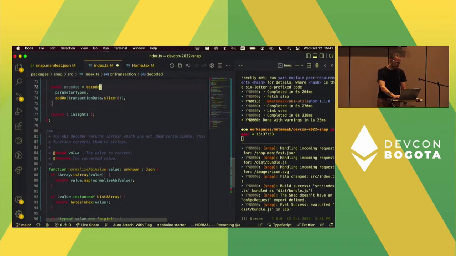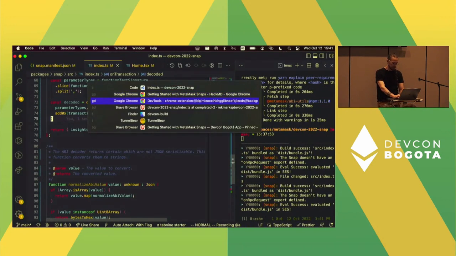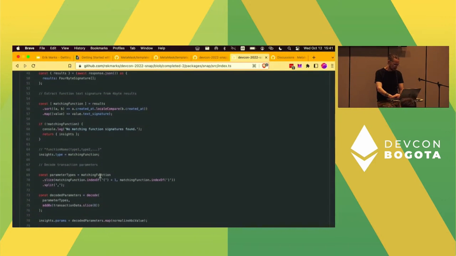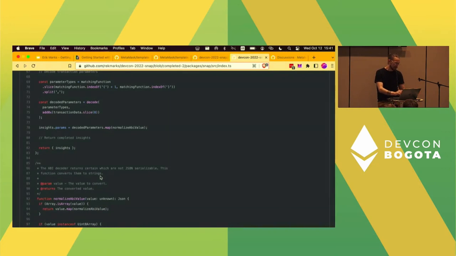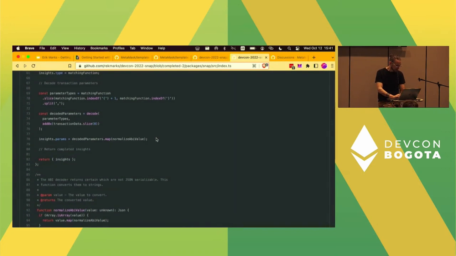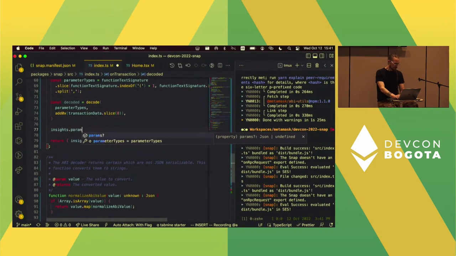Okay. And so that's going to give us the decoded stuff. We're going to decode the parameter types out of the transaction call data. And just to make sure, I'm going to cheat again really quickly. Normally, I would have my notes off to the side, so you wouldn't know that I'm cheating. But life is not fair sometimes. And then we're going to set insights.params to decoded. We're going to map that with our value normalizer.